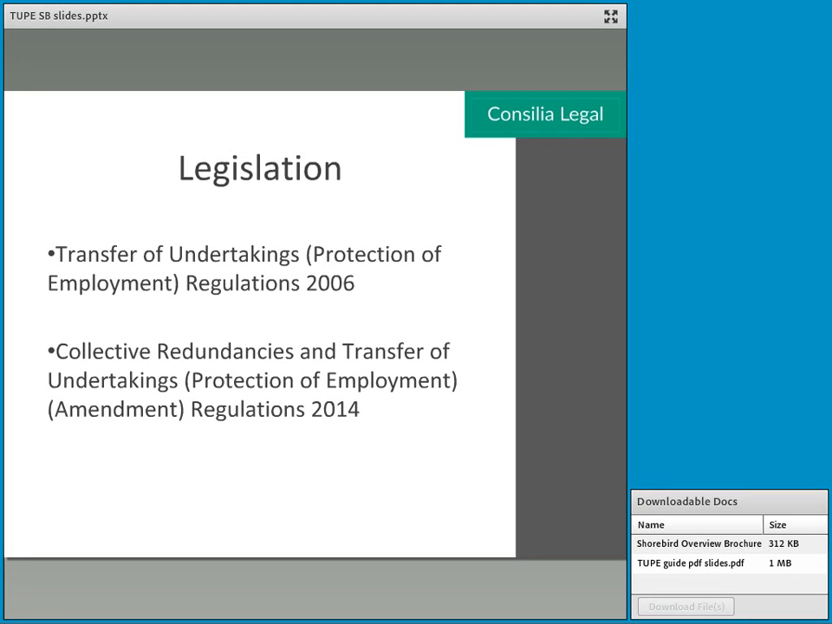But it made clear that the activities carried on after the change must be fundamentally the same as the activities carried out by the person who ceased to carry them out before the change. So I'll look at service provision change in more detail. But at one point, we thought we might get rid of service provision changes, but they have stayed.